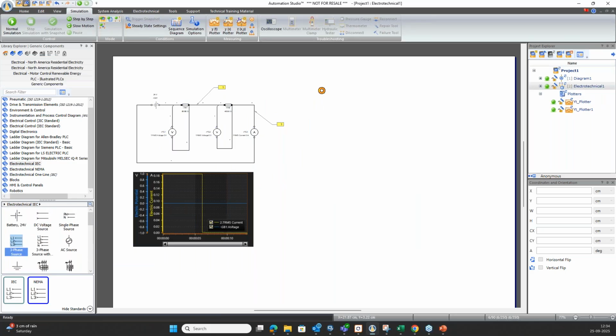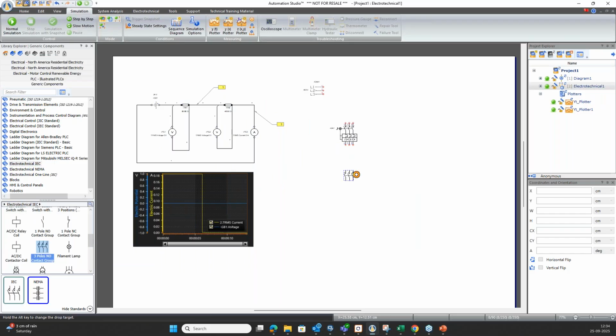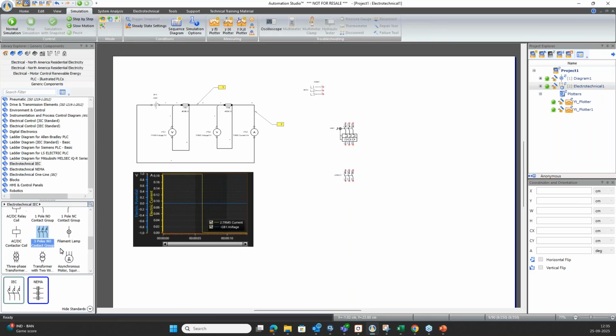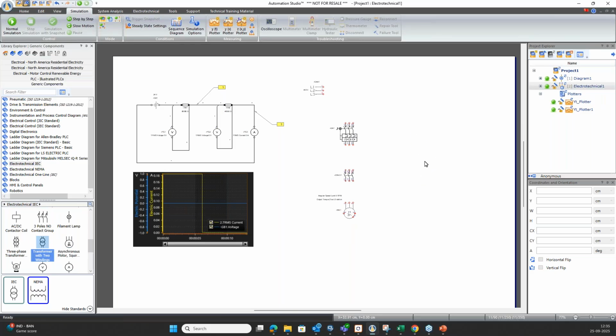Now I want a three-phase connection, so I will drag and drop these three phases. I want one thermomagnetic circuit breaker. Then I will need one fuse, that is a 3 poles NO contact group. So I have this 3 poles NO contact group, and I will denote it as CRN01. Then I will attach one three-phase asynchronous motor at the output end. And then I will require one transformer, and one fuse switch with 2 poles.